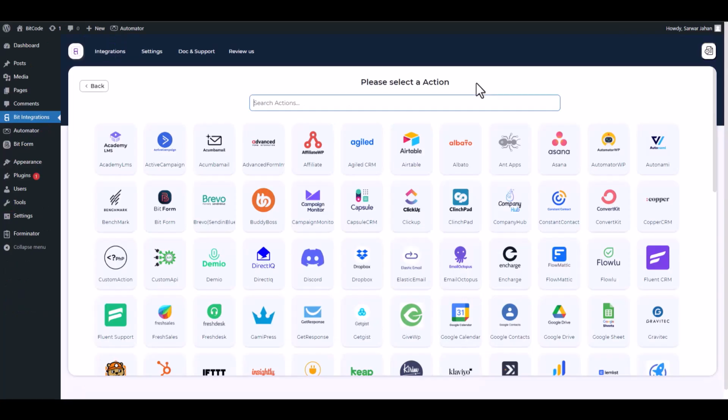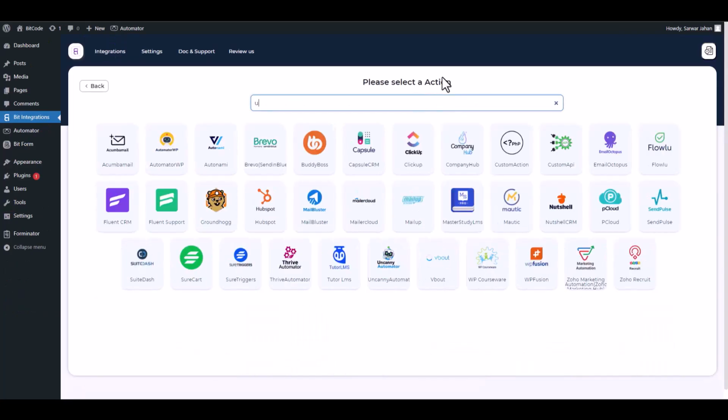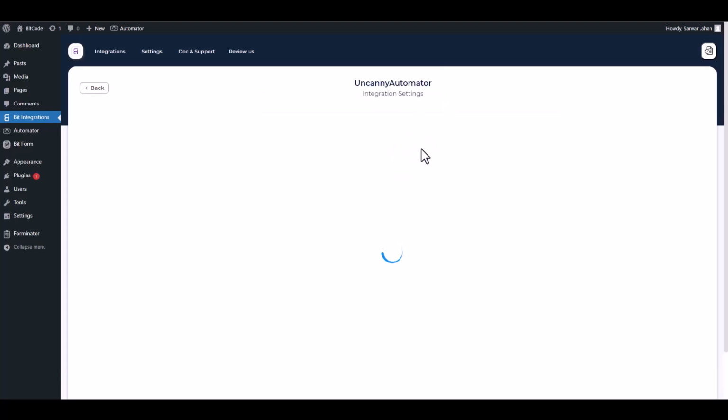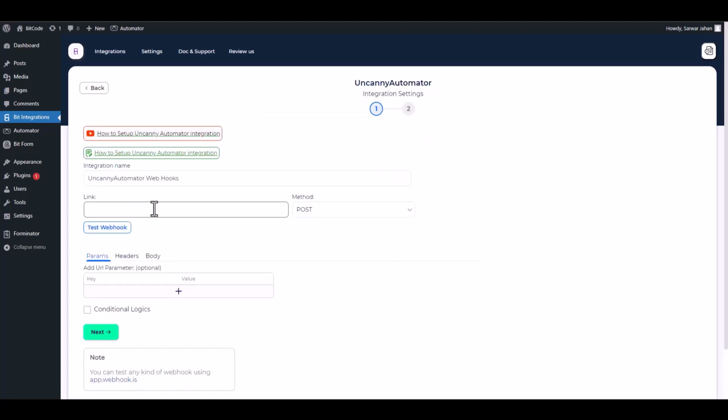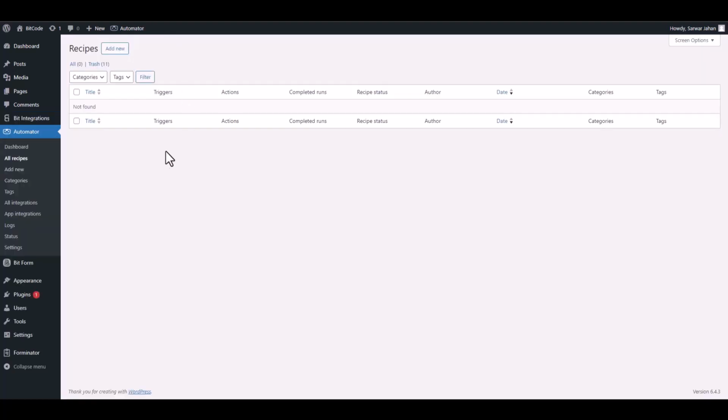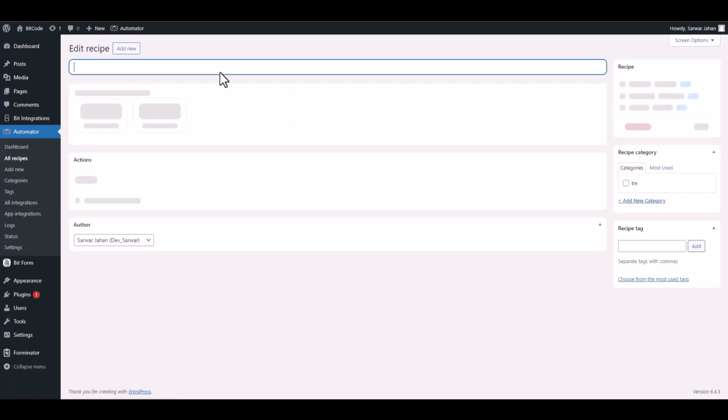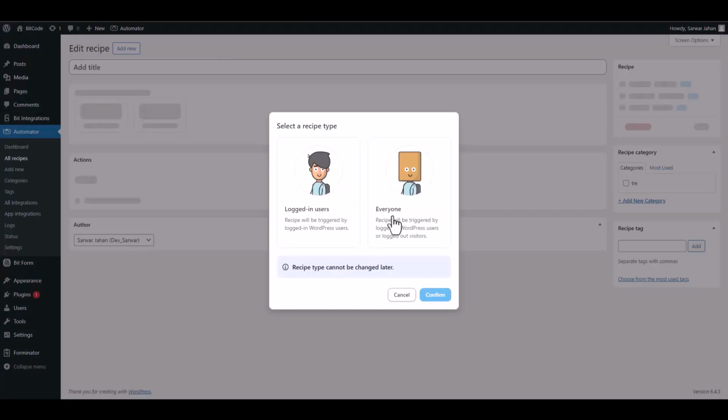Set action. Search and select Uncanny Automator. Give here the Uncanny Automator webhook URL. To proceed, please navigate to the dashboard of Uncanny Automator. Add new. Choose recipe type.